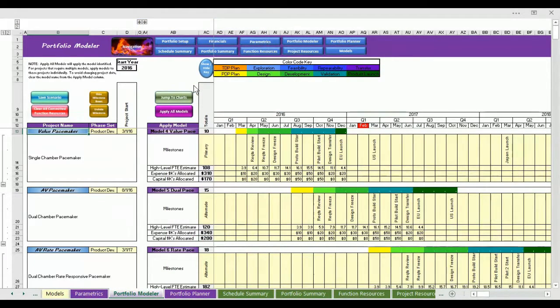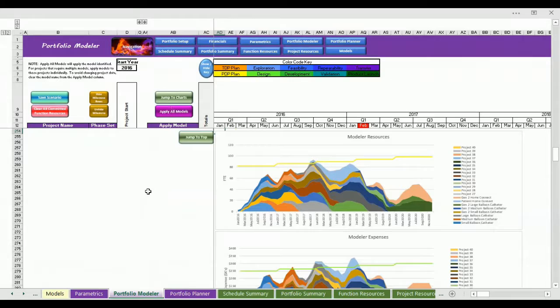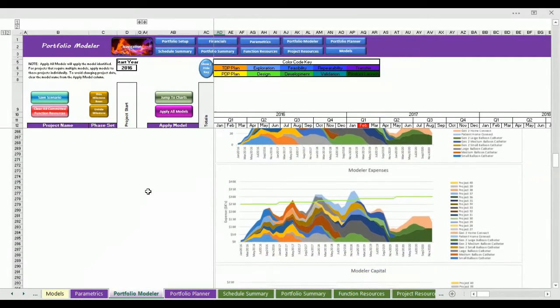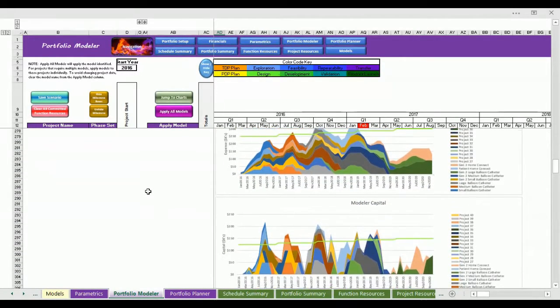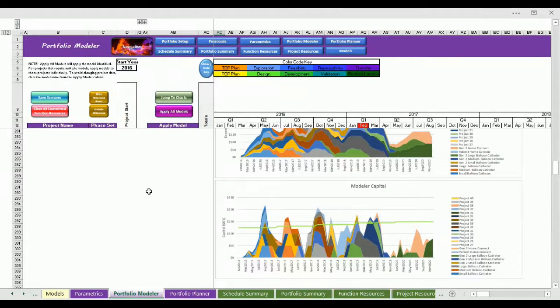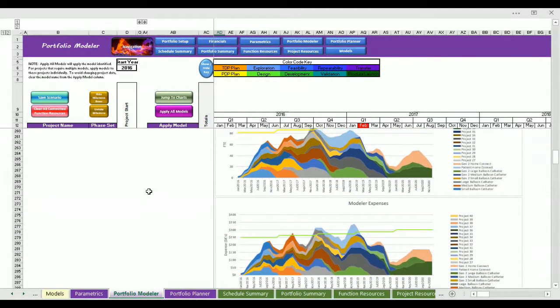Conduct high-level resource leveling and balancing via the charts below. Resource charts are provided, expense charts, and capital charts, all based on the modeling data. Now let's move to the Portfolio Planner page.